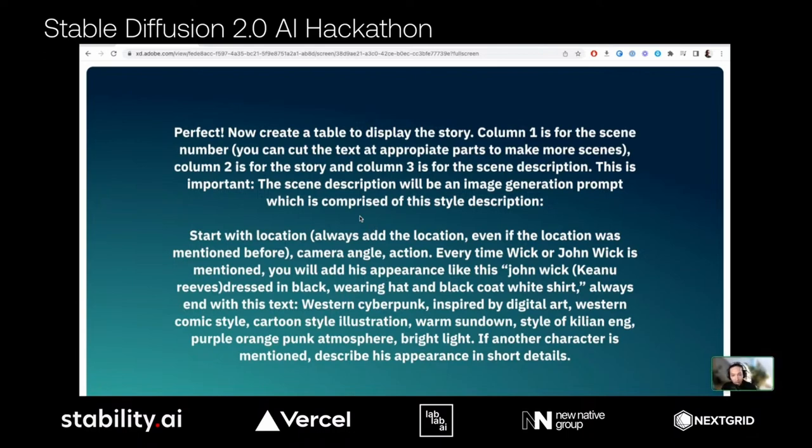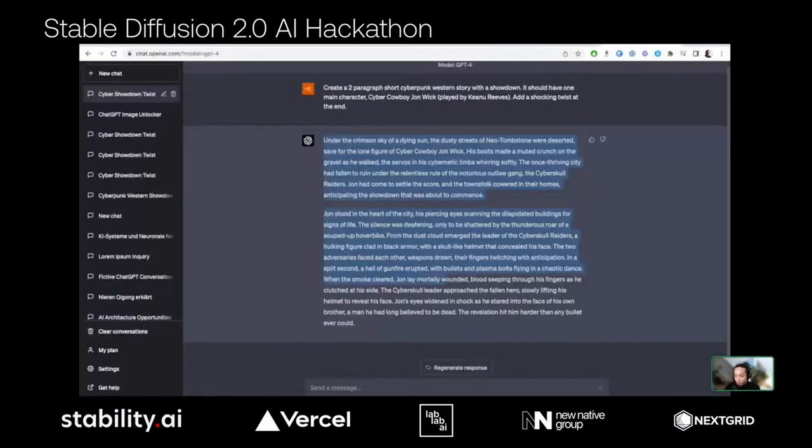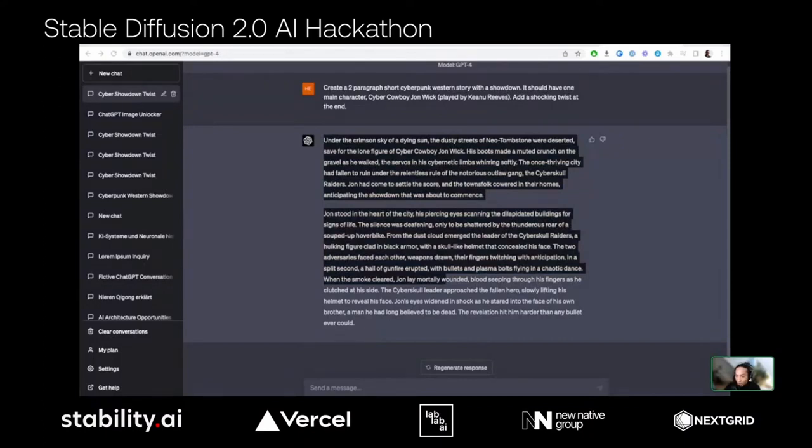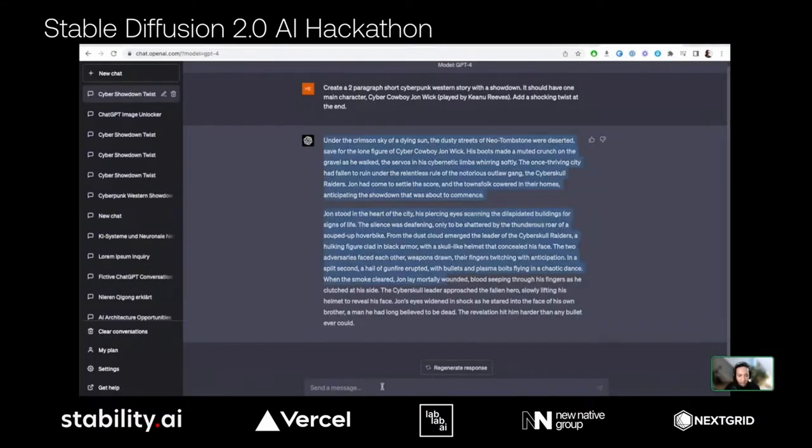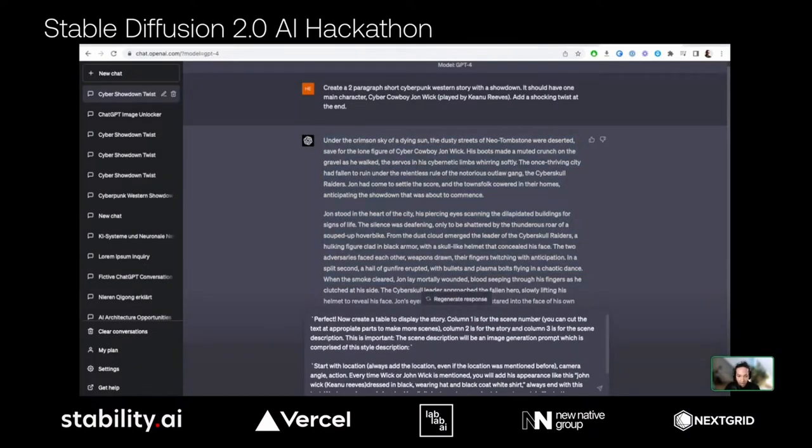And of course, always end with this text. And now comes our style prompt. Western cyberpunk inspired by digital art, Western comic style, etc., etc. But in the end, after the bright light, if another character is mentioned, describe his appearance in short detail. And this is our task for ChatGPT to do. So create three columns, one for numbering, one for the story, and one for the prompt. And of course, it's a little bit of a longer prompt, but it will work.